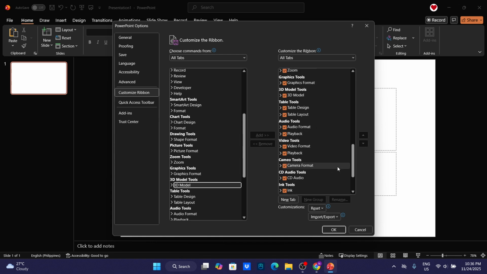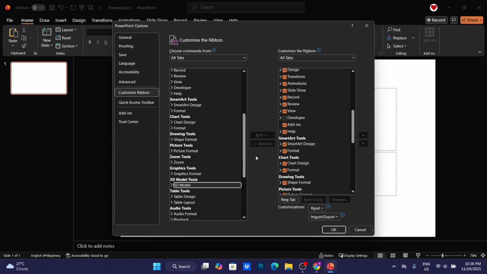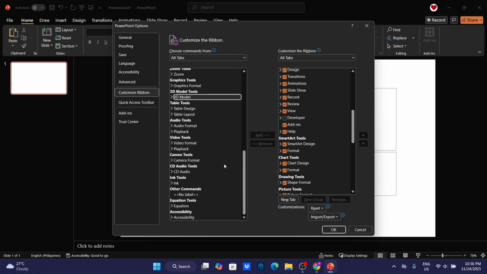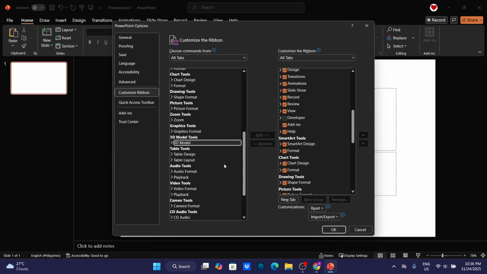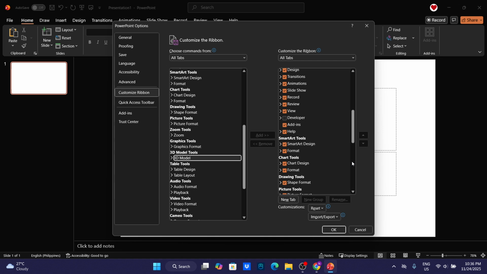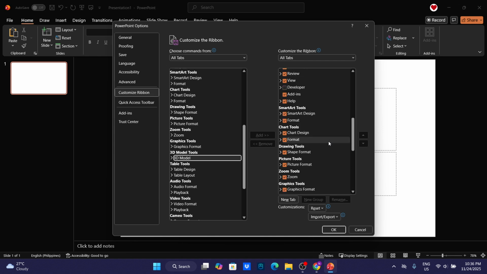With the tools enabled, you're ready to insert a 3D model and animate it. You'll be able to access built-in 3D scenes and motion options, adjust rotation and playback, and fine-tune timing so your model moves smoothly during the slideshow. Enabling the ribbon tools is the key first step. Now you're set up to bring your slides to life with engaging 3D animations.